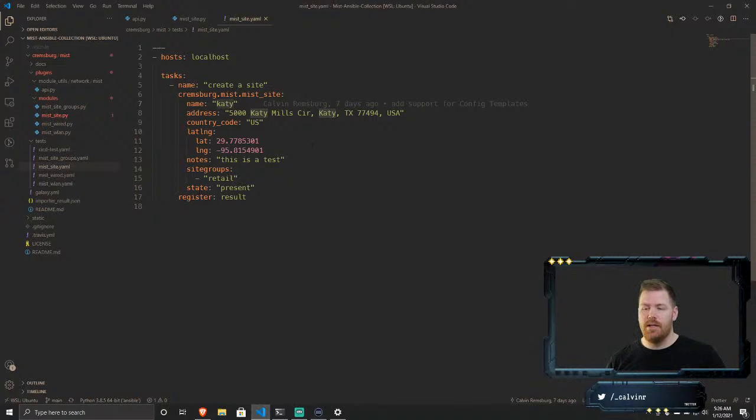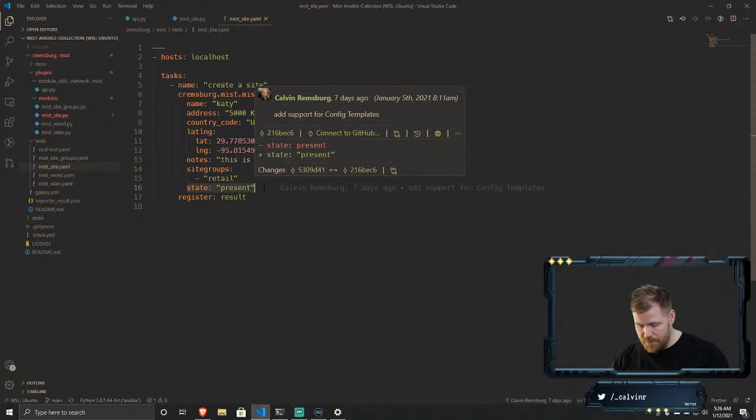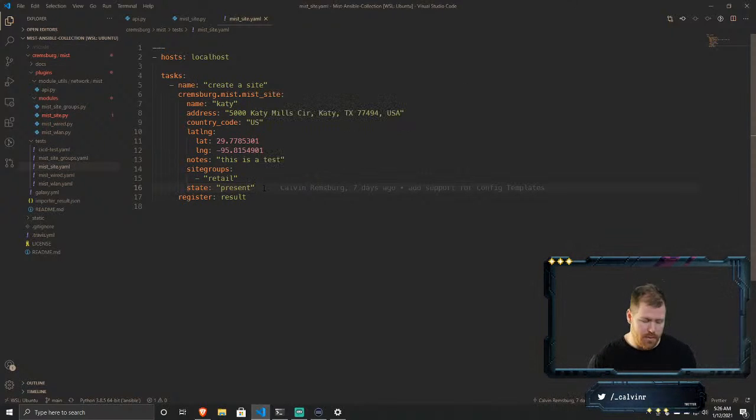Another thing that's going to affect it is the value of state. If state is set to present, that means we want this to exist.